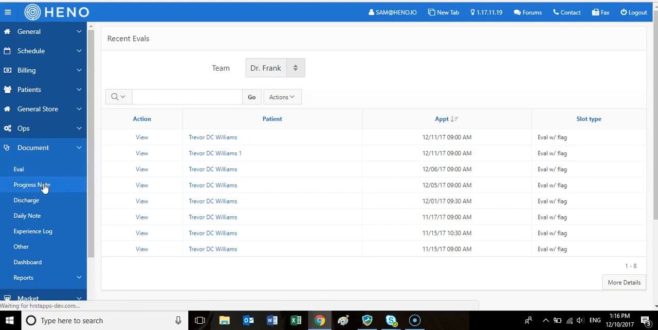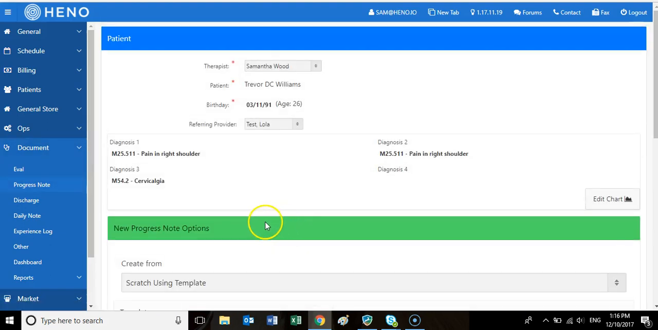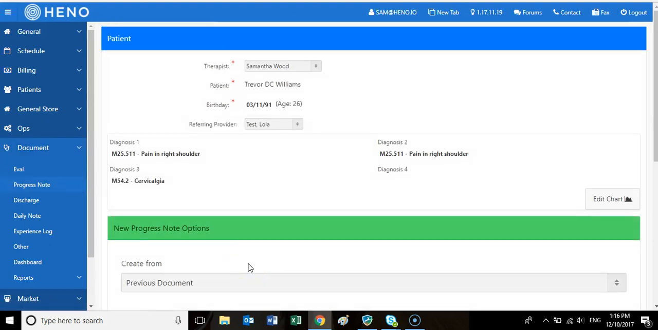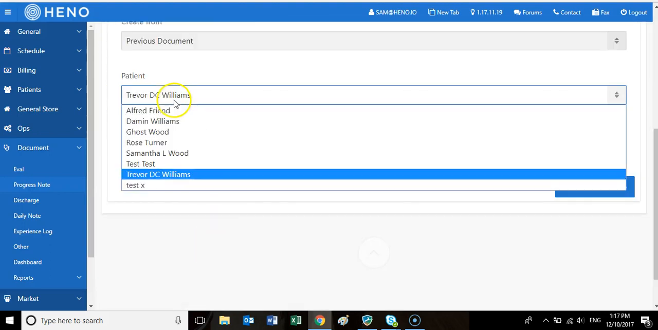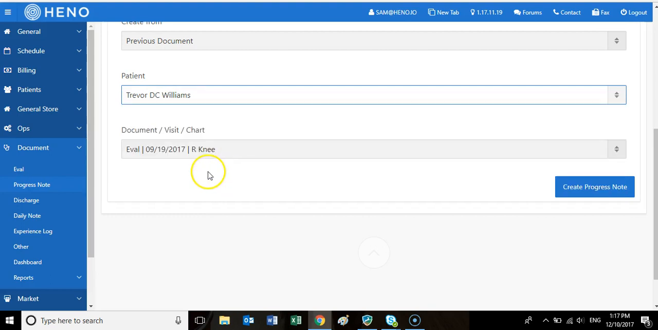Eval, progress note, and discharge are all the same layout. So I'm just going to show you a couple things in the progress note. In the progress note, I'm going to show you the use previous document feature. In this feature, you can choose a document from that same patient, or you can choose a document from a different patient to copy over into your progress note.